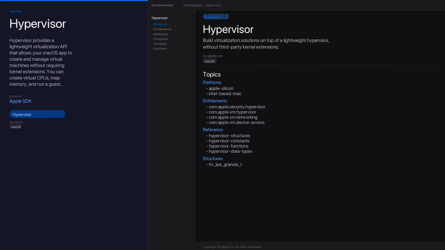Hypervisor provides a lightweight virtualization API that allows your macOS app to create and manage virtual machines without requiring kernel extensions. You can create virtual CPUs, map memory, and run a guest operating system inside your app's process. It's the foundation that Parallels Desktop, VMware Fusion, and the Virtualization framework are built on, used in virtualization software and security research tools on macOS.